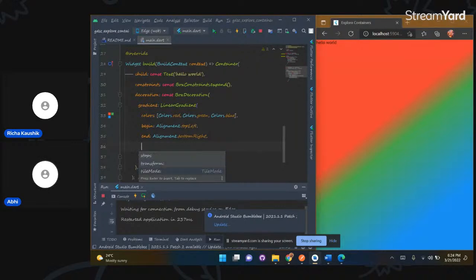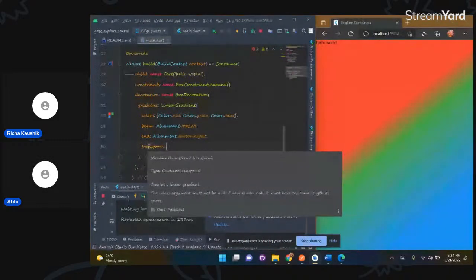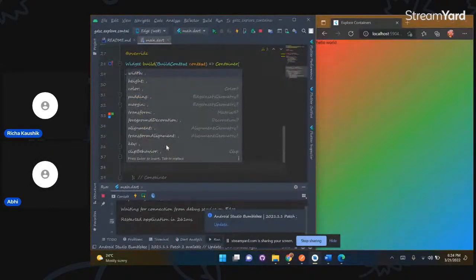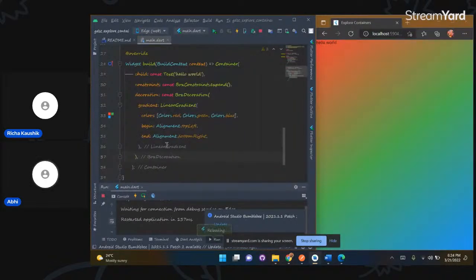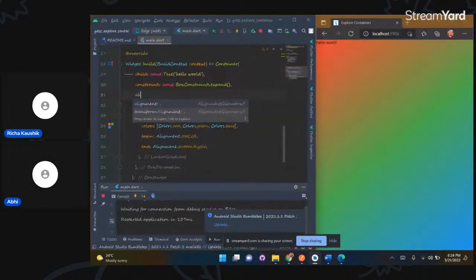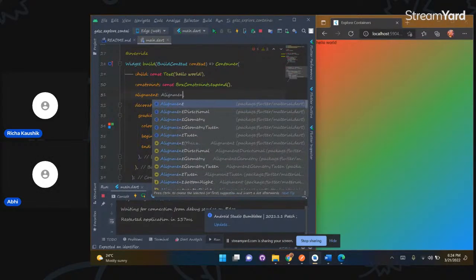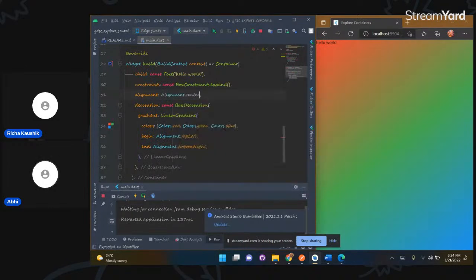We can even transform this. Let's see what this takes. This takes a gradient transform, which transforms this gradient. Another property is alignment, so we can even align this child here. Let's take this child to center, and this is how we do it in Flutter.